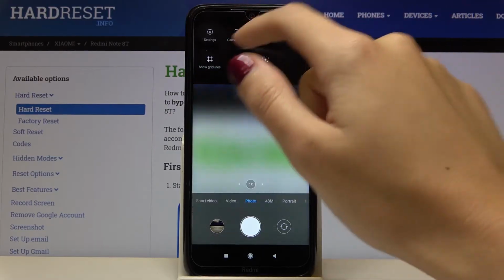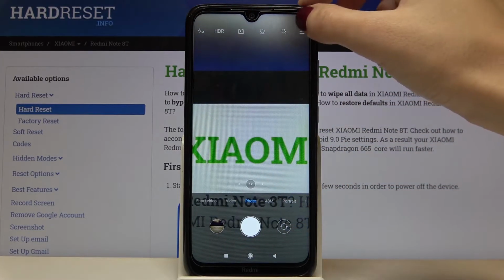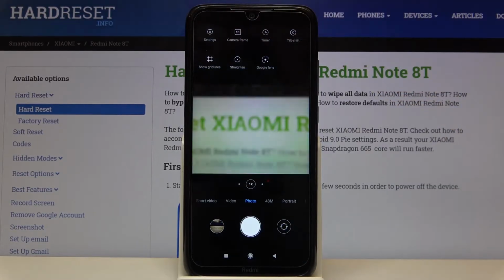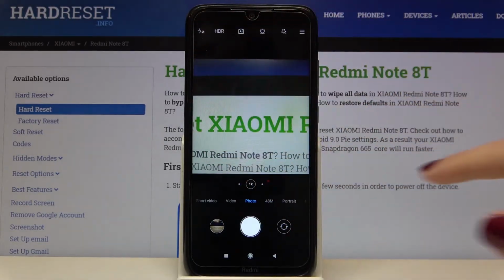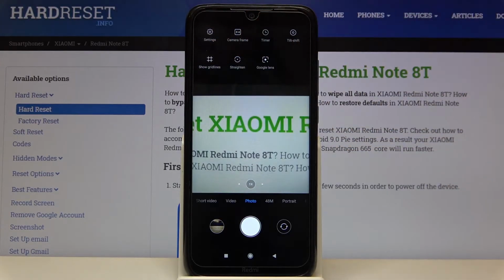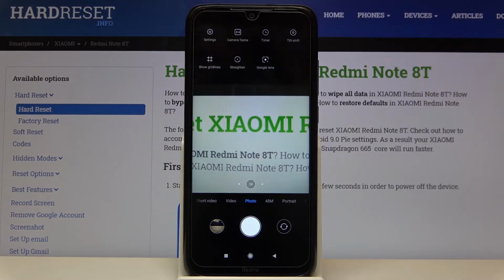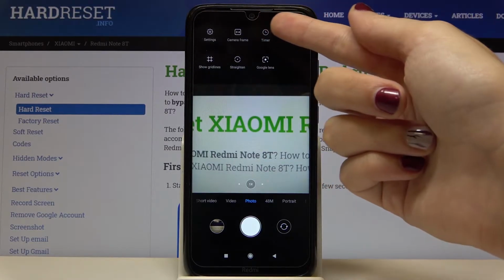The next one here, by tapping, we go to full screen ratio, so this is how it looks. And also here we have access to 1:1, so this is the square one. And once again, by tapping on this, we go back to 3:4, the original one, and this is how it works here.